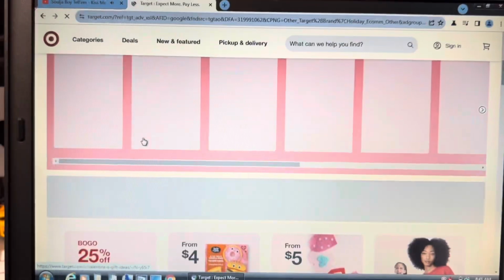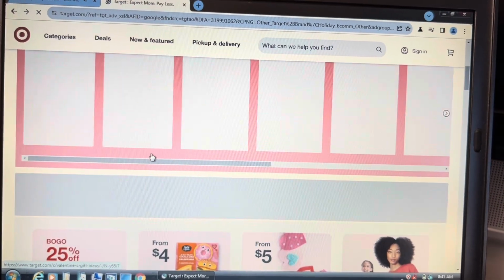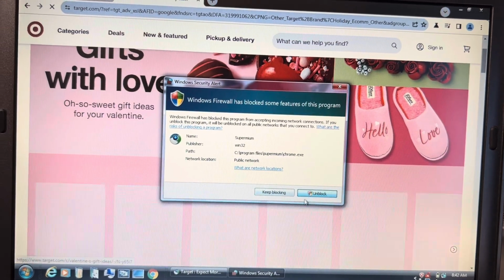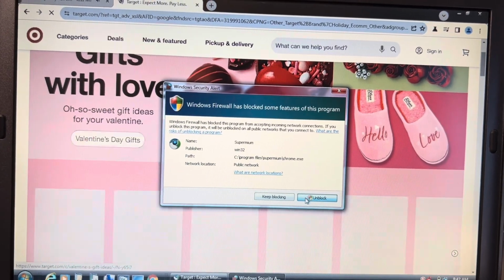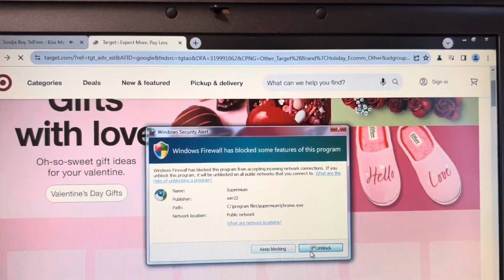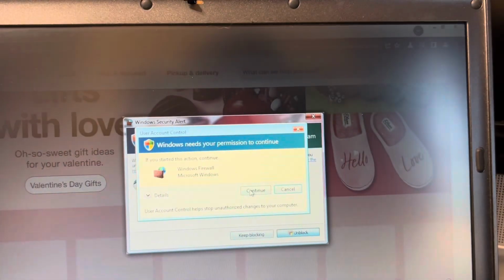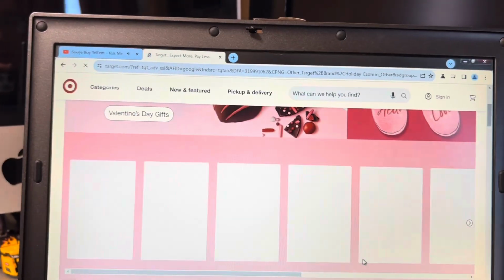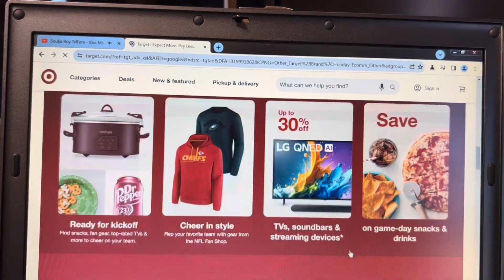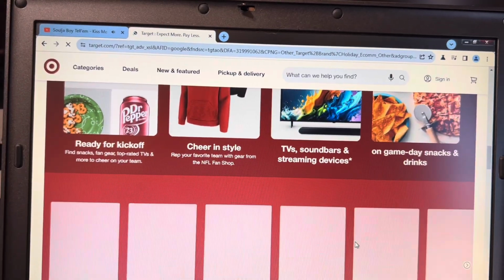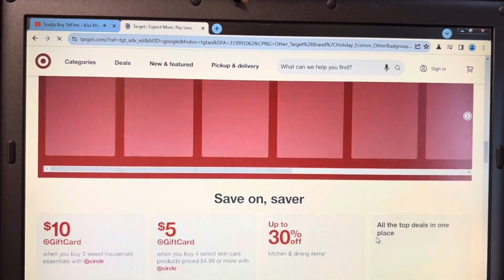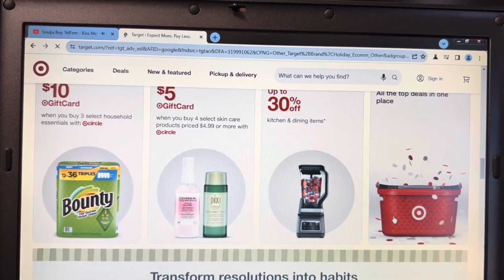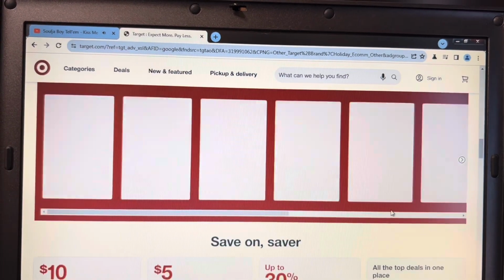Mind you, we're running YouTube in the background. And unblock, because we have a firewall that's wanting to block some features, which we want to allow. There we go. But look how everything's already loaded. Yeah, a few things are still loading, but they will load. And it's not bad, the wait time on these.